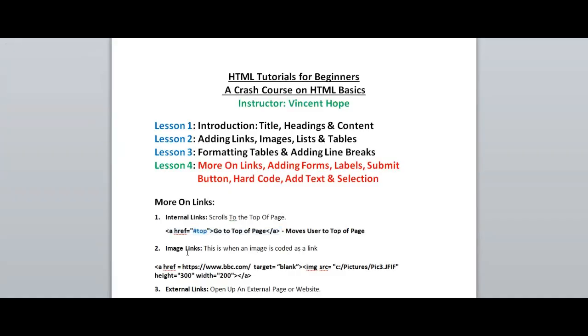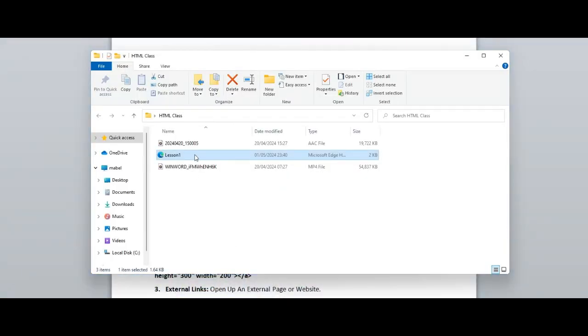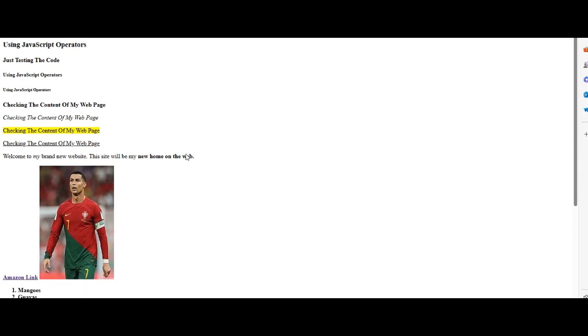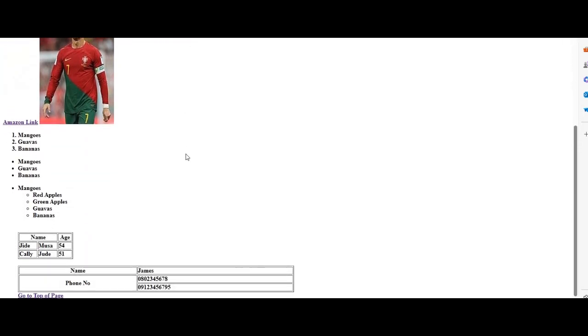Now let's make progress. So we go to Microsoft Word again. Now we're talking about image links. This is when an image is coded as a link. Initially, we had done a text link which we used for Google. Let's see whether we can get that back. Let's double click this. Let's scroll down. You can see here we used an Amazon link.